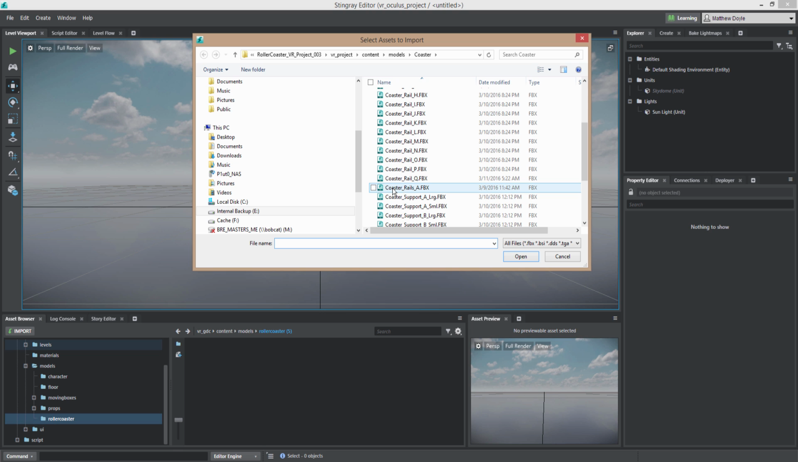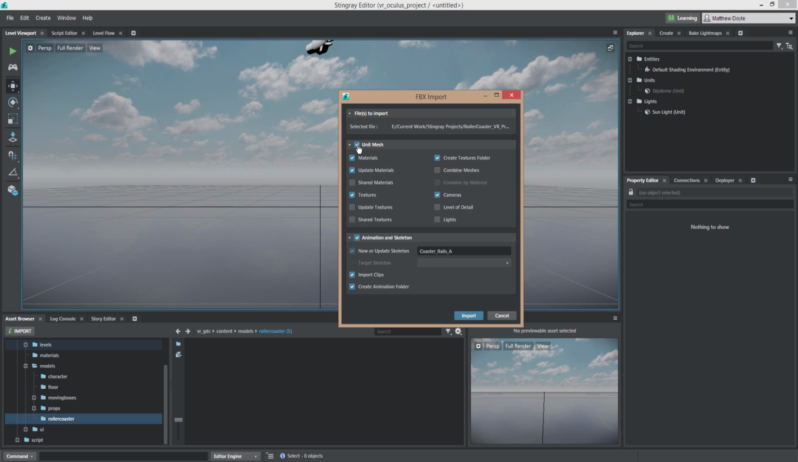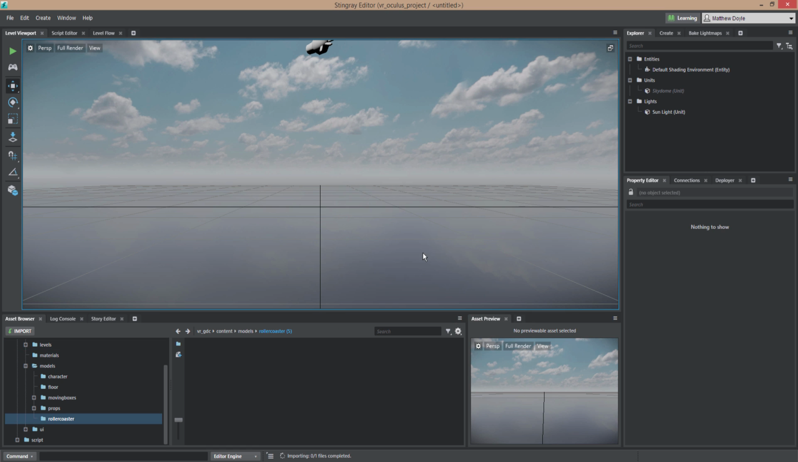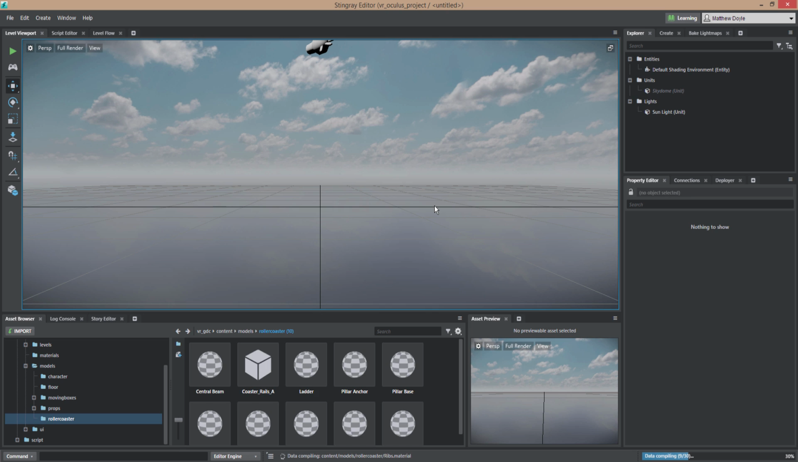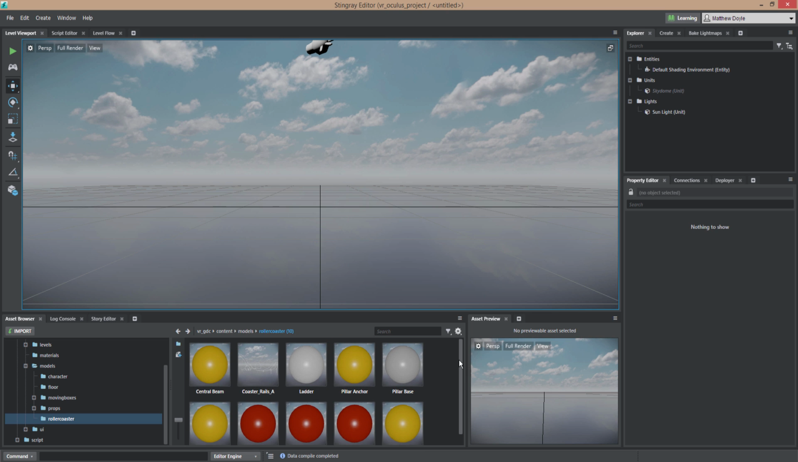And here's my original file, coaster rails. This is an FBX file. So this is just going to be a mesh with materials. So we're going to go ahead and turn off cameras, and we don't need animations, and we'll go ahead and port that into our project. All right, so you can see here that Stingray brought in all of the files associated with this roller coaster.